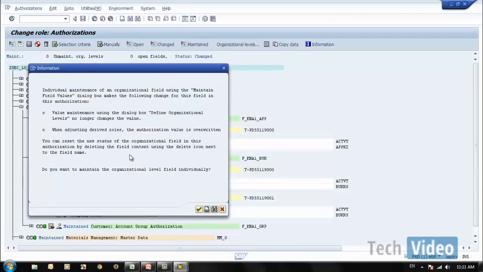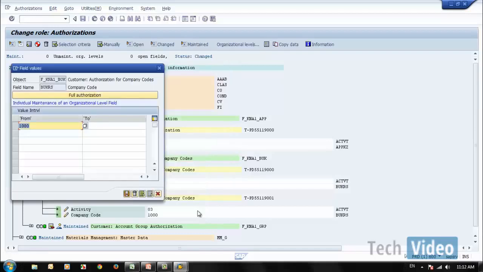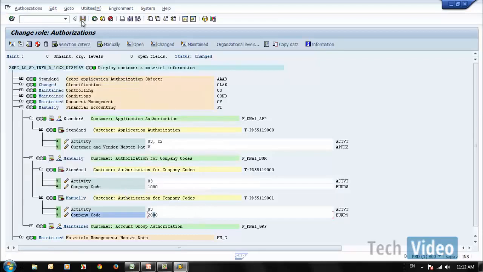This also gives you a warning. Okay, now this warning is very reasonable. When adjusting the derive role, the authorization value is overwritten. So let me change the value, save and generate.